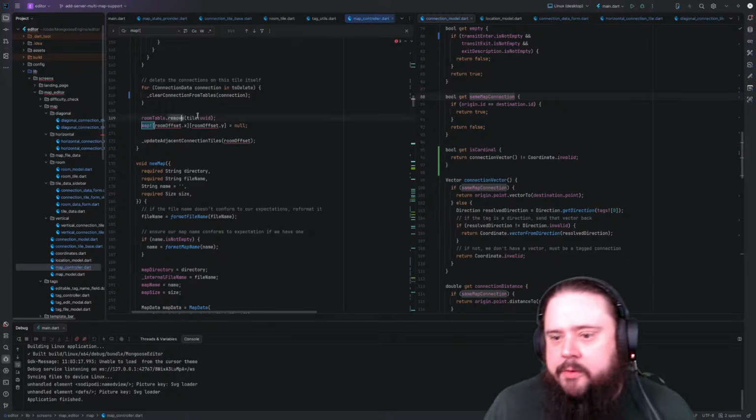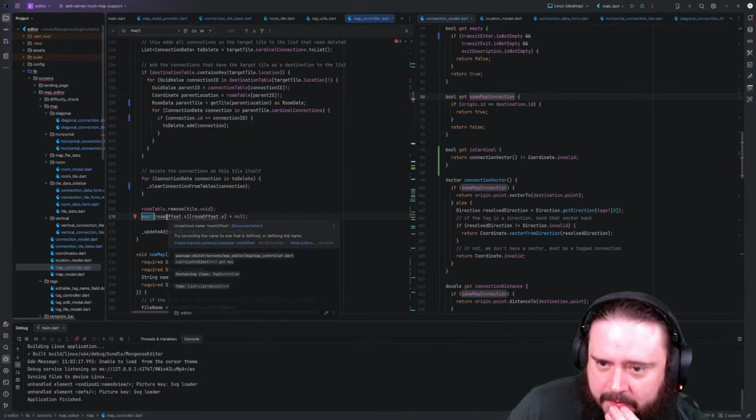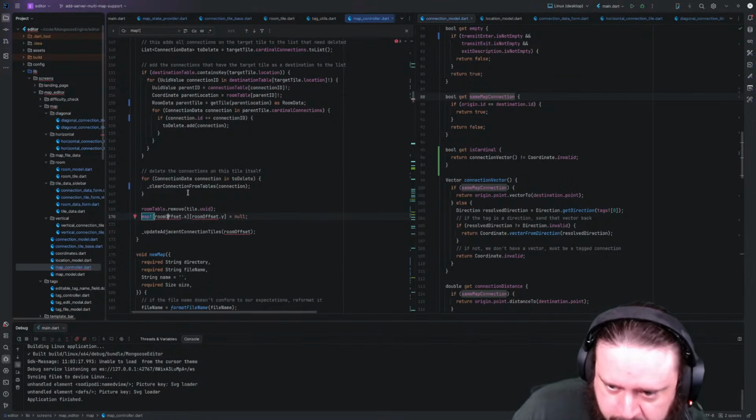Okay, and then remove tile. So this I would still... I still need to do something.